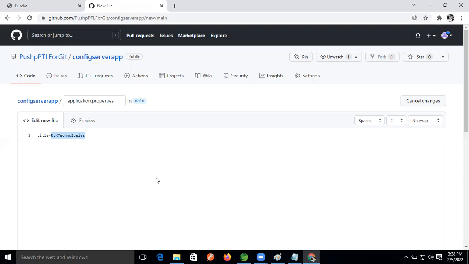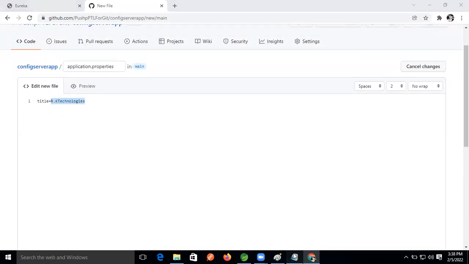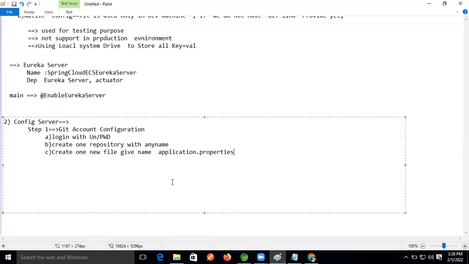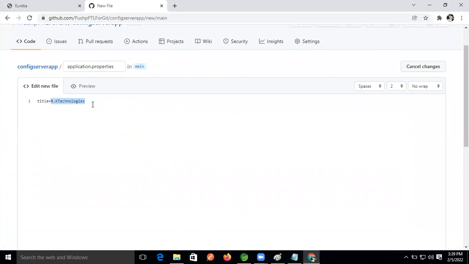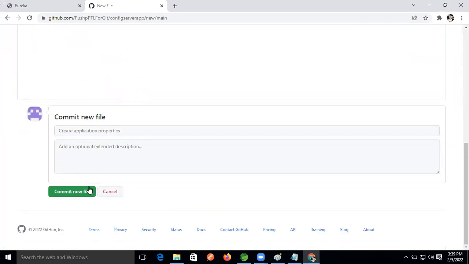Now step D, I'm talking about step D: copy the git URL. And step E is config server application name. So we copied the URL. Now come here. This is the file we created and the file name we gave. Now commit new file.